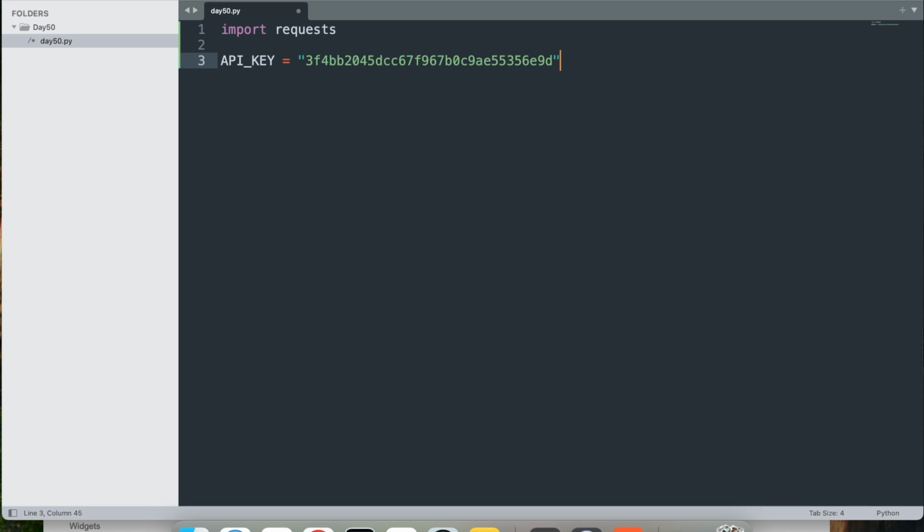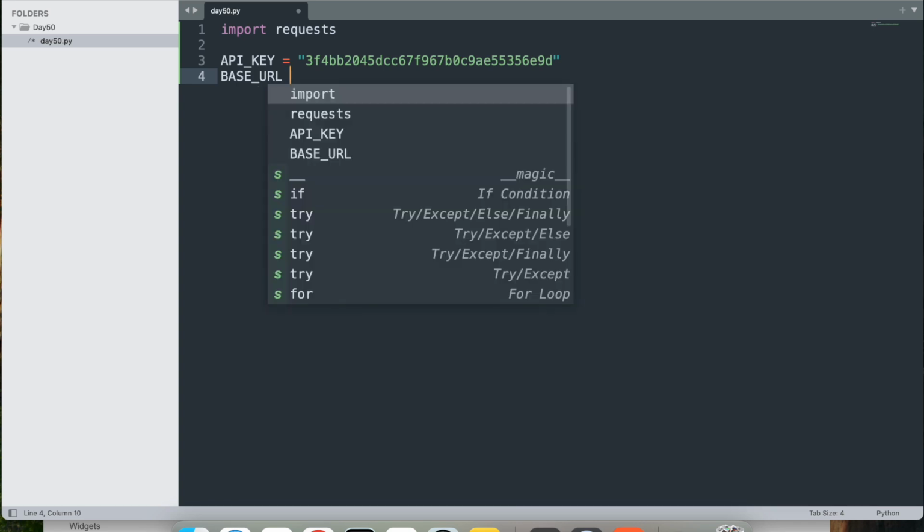Use your own API key. This will not work for you. Next, I need the base URL. Now the base URL is the URL where the API exists.